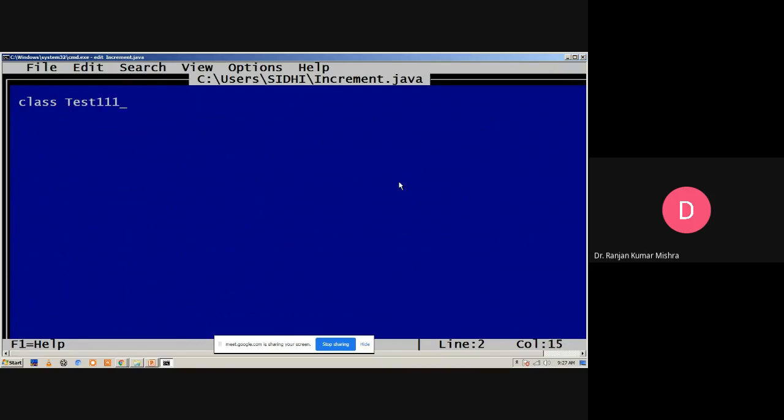Okay, why not, I can write it again. Okay, test11. public static void main String s. Okay, now you can see the variable a equal to 10, b equal to 6. Okay, now we have to display, system dot out dot println.